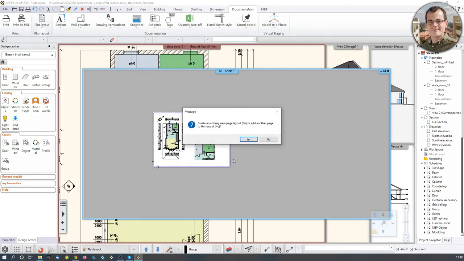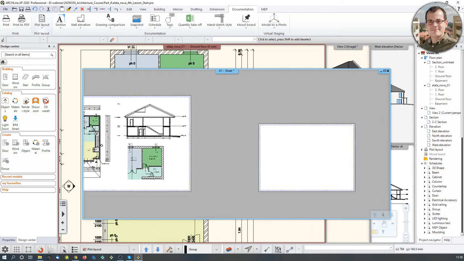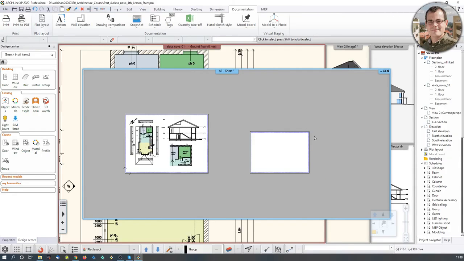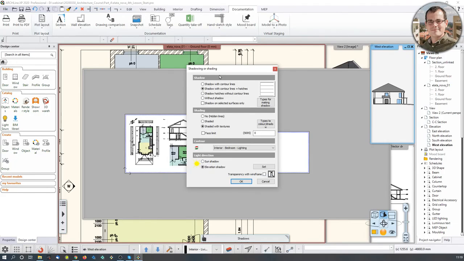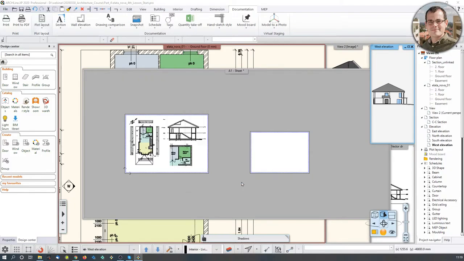Now the software asks me, where do you want this next layout to be positioned? Do you want it as an additional page here, or as a completely separate entity in my navigator? Both have their advantages and disadvantages depending on what you need. This time I'm going to hit no, because I want this page appearing next to our existing one. And as a next task, I'm going to copy paste the west elevation, but the way I see it, the west elevation is not shaded, so I'm just going to regenerate it real quick, because that's the look I'm looking for.